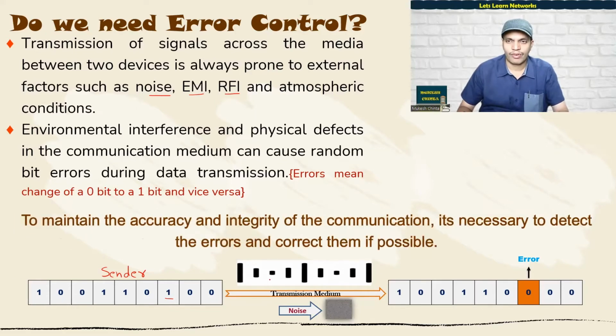And why should we bother about these errors? Just imagine a scenario where you're doing a bank transaction where you want to transmit 100 rupees to your friend, and because of a transmission error, an additional 0 is added. 100 becomes 1000. Do you accept it? You won't. Are you okay with it? You are not.